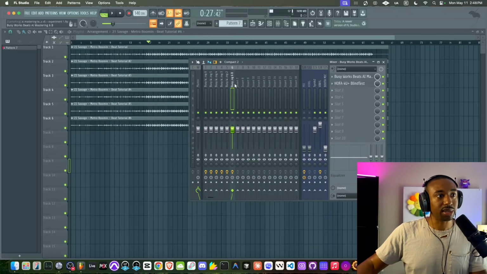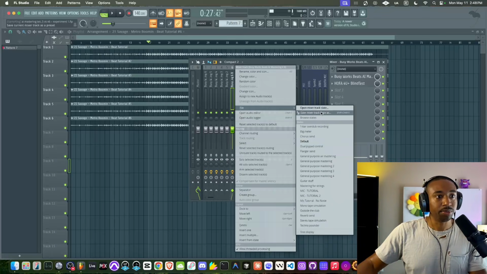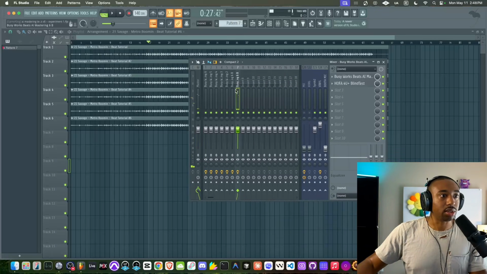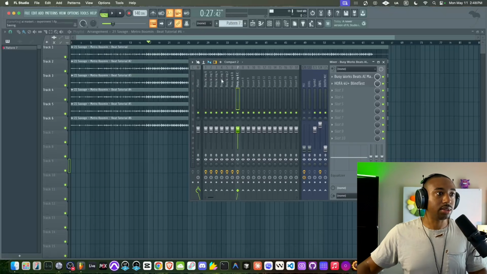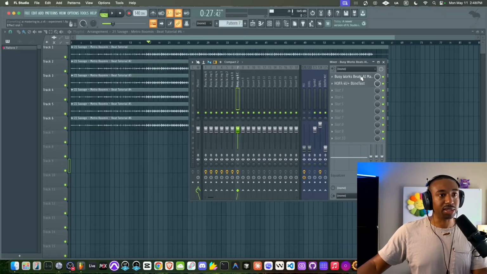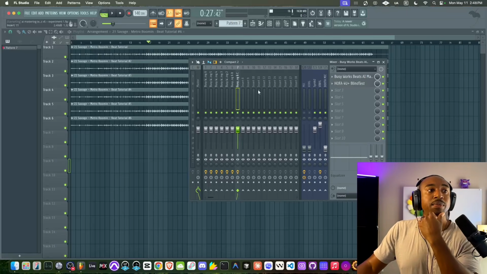Okay, so what I'm going to do is basically just duplicate this over. And what I have to do is make sure all the settings are exactly the same. So let's mark this as version C. So now I know it's the third iteration of the BusyWorks Beats AI Mastering 6.